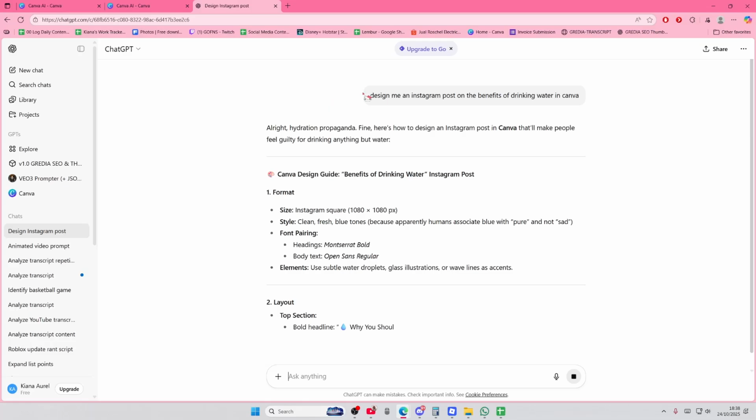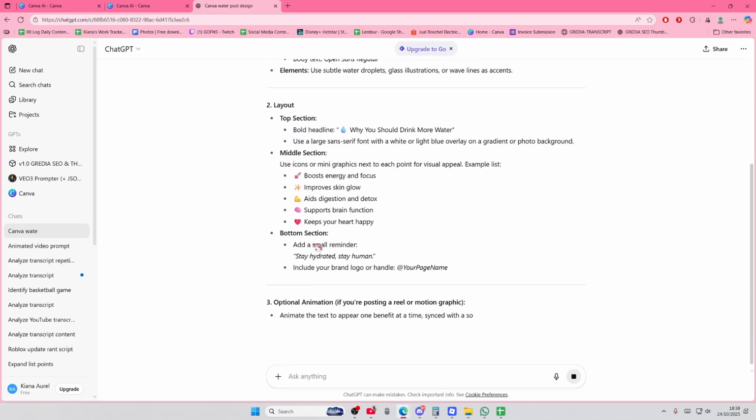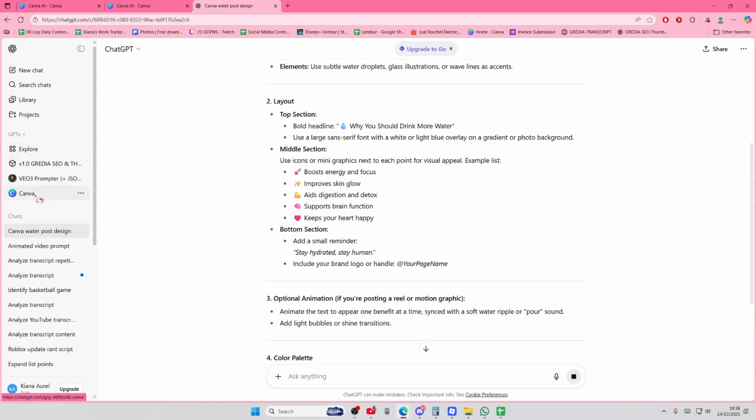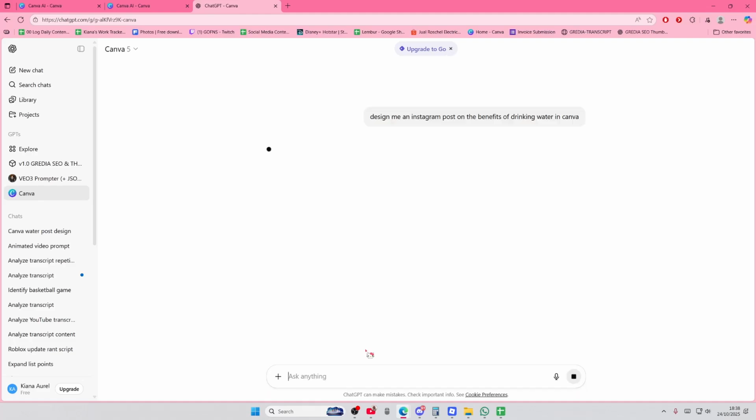It should just design in Canva. I don't know the actual prompt for it, but if it doesn't, you can just go to GPTs and explore and do it in the Canva section of ChatGPT, and you're just going to place that in, and it's going to actually design the post for you via your prompt.